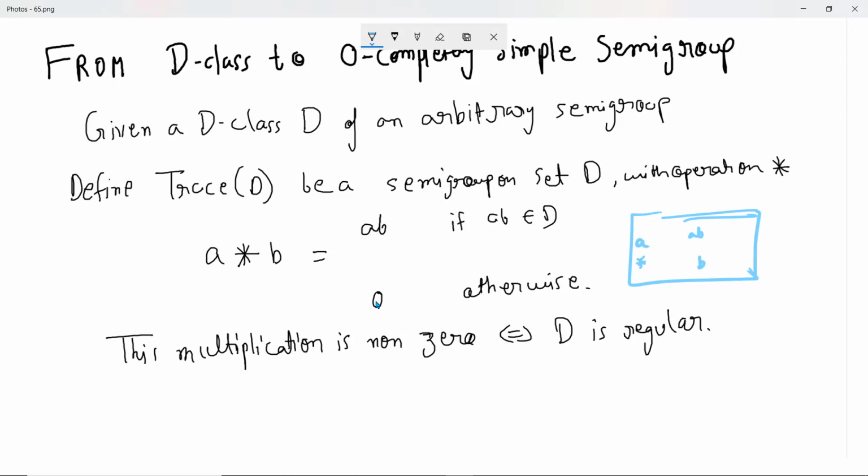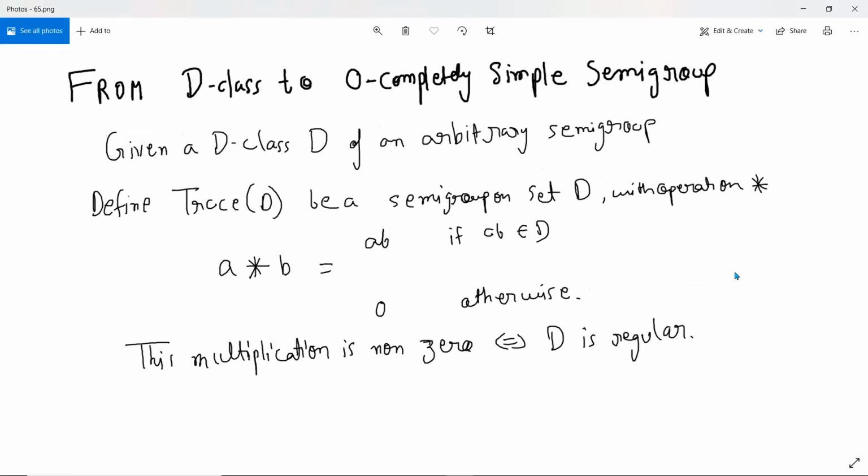Now it's not a guarantee that if the D class is regular, then for every product AB will be in D. That's not a guarantee, but at least to be non-trivial, this has to be true. So it means that we'll be looking at regular D classes. In our problem, the transformation semigroups, they are regular D classes. We have enough idempotents, so that's not a problem. So this is the definition.